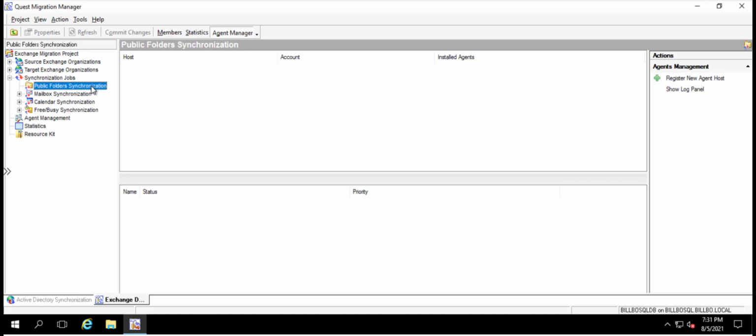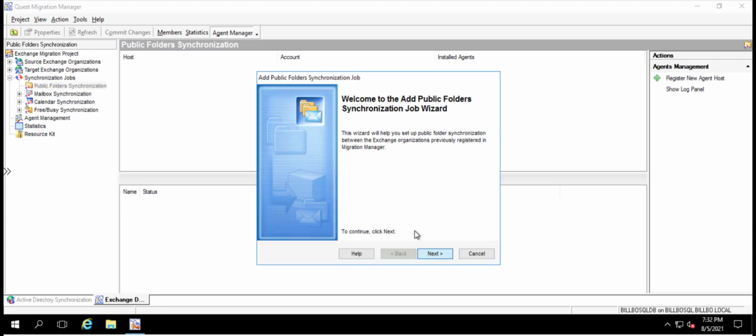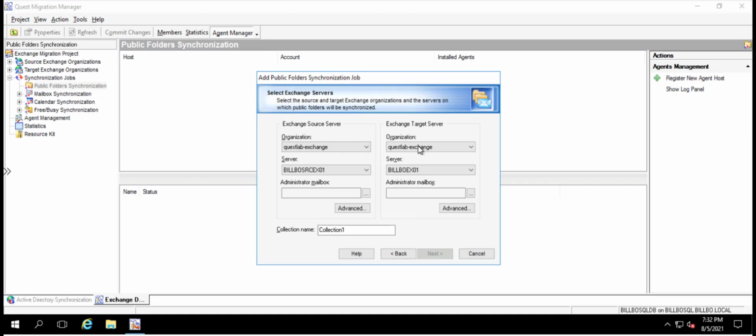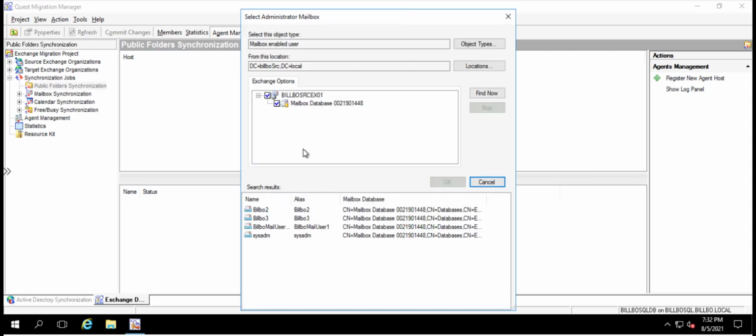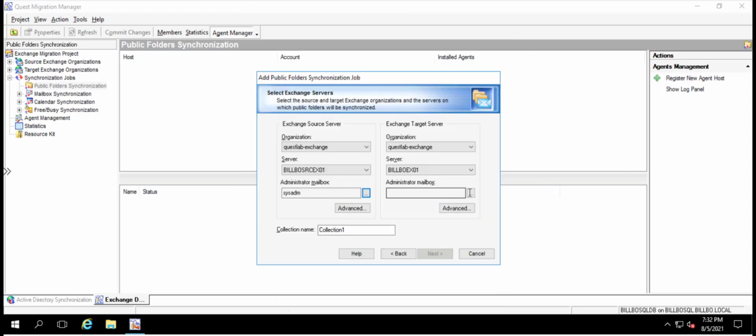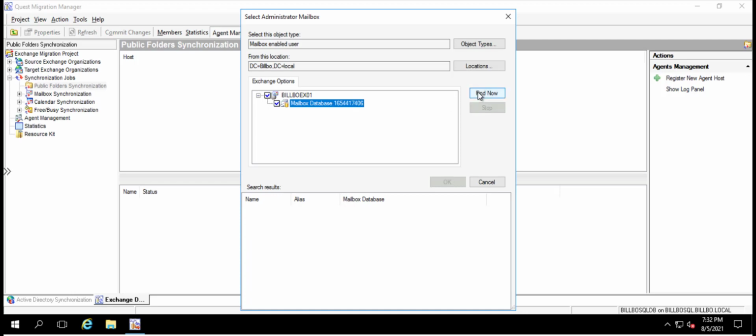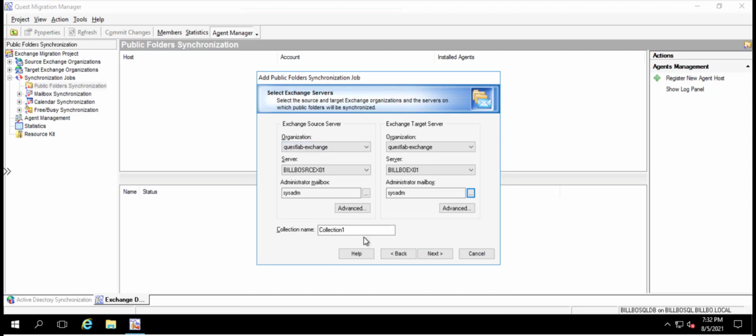Okay. Now, I don't have public folders in my Exchanges at the time, but I'll just step you through. It's a wizard. It's quite easy. It automatically defaults. It sees my source and my target Exchange servers. Okay. You can set the system mailboxes, so I can just set it to that one. That's my sysadmin mailbox, and I can do the same on the target. Whoops, find now. It finds my administrative mailboxes that I can use, and it automatically gets set up to say collection one. You can change the name of that if you like, and then you'll just advance it.